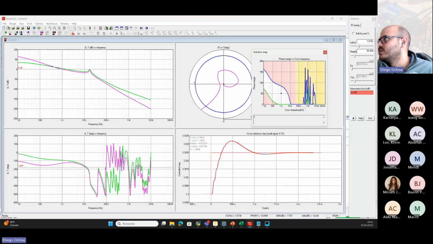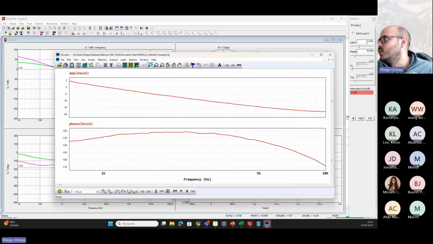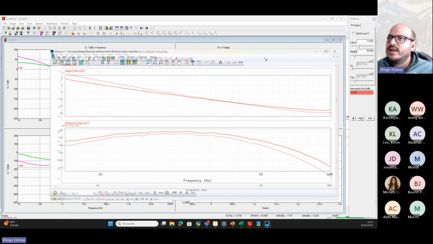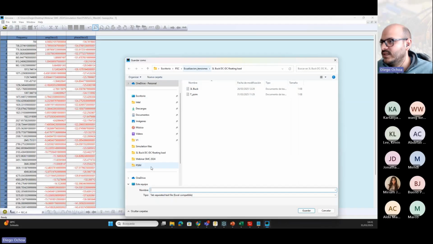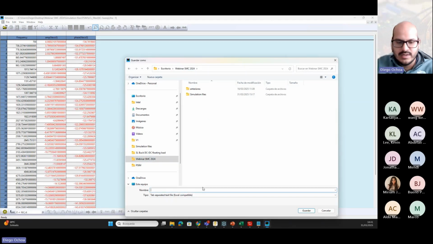Remember that our crossover frequency is equal to 1 kilohertz approximately. Here you can see that the crossover frequency is around 1 kilohertz. So we can view data points, file, save as. In that case, I want to compare, so I save this in a TXT file.